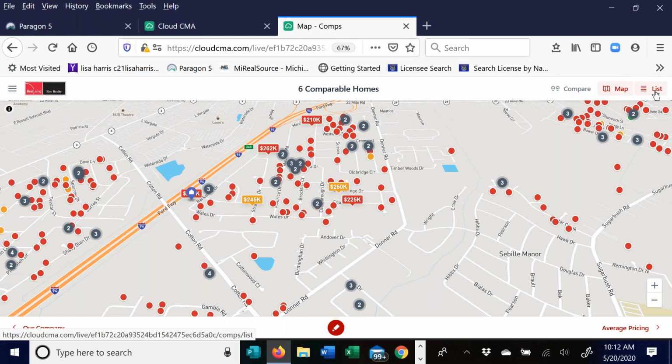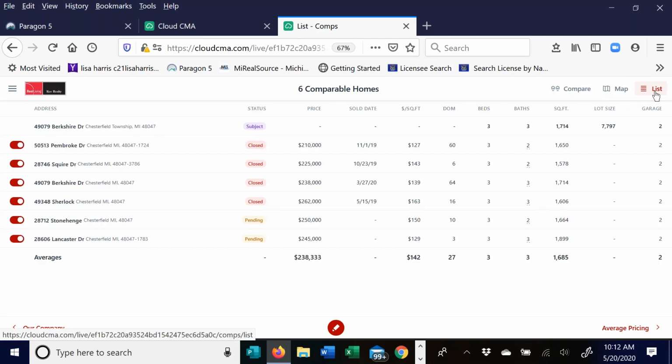And then you've got the list in the top right. If I select list, I can now see a one-line list of all the properties. If I decide at this point I want to remove something, you do have these slide bars to the left of the address. So if I want to remove one of these properties, I just go ahead and click on that. It's now removed it from my comparables, which also removes it from my averages when it'll break down the numbers in my graphs as we get into the next sections.